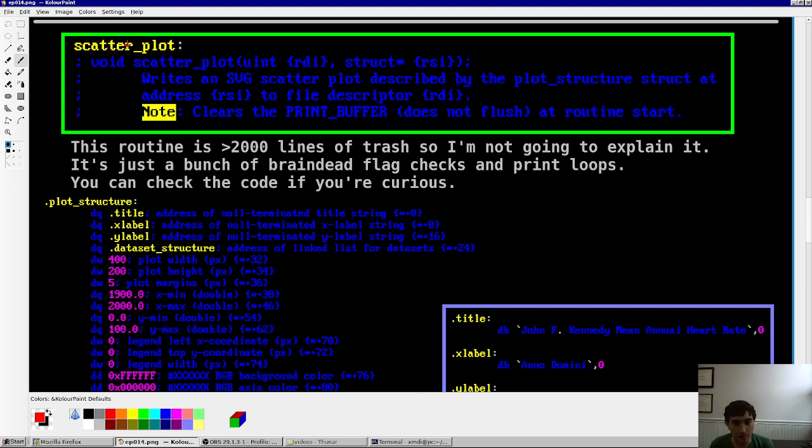And the function is called scatterplot. So basically, it's a function that has no return value, returns void. Oh, you should return errors. No, I don't do errors, so sorry. We take inputs, and if it fails, it fails. Who cares? So this basically writes an SVG scatter plot described by this data structure in RSI to the file descriptor that you've already opened, hopefully, which you're passing in RDI. So simple, a two-parameter function that writes an SVG completely from scratch.